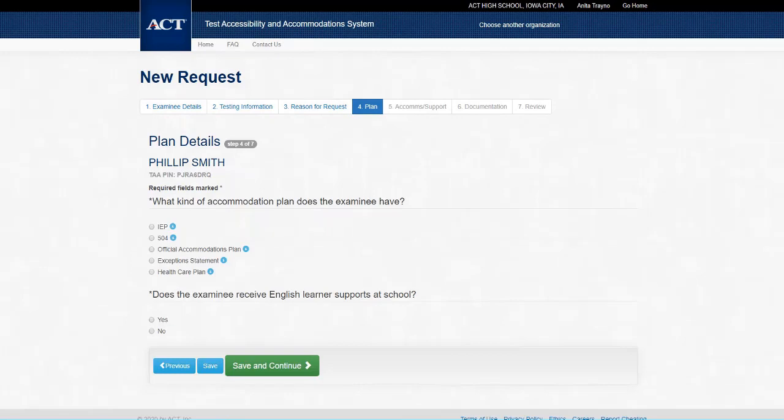What kind of accommodation plan does the examinee have? Do they have an IEP, a 504? An accommodations plan, that's typically what we would expect to see from a private school. An exception statement, those tend to be homeschool students. Then we have the healthcare plan, which is what we would expect to see for students that maybe have diabetes or POTS or something else, that they don't have an IEP or 504 plan, but they do have a healthcare plan on file at the school.